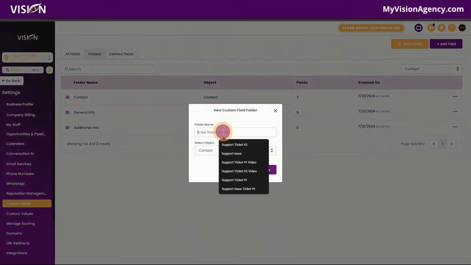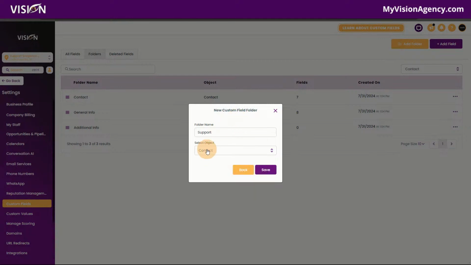So I'm going to go ahead and add a folder, and we're going to call this support. And I'm going to have this be the contact section. Tomorrow, we're going to talk about the opportunity section, where we'll create some custom fields for the opportunities specifically. But just stay with me here and follow along, and don't get overwhelmed by all the different things. I'm really going to break this down for you so that you understand all the moving parts. So the folder name is support, and we're going to select contact. Okay. So save.